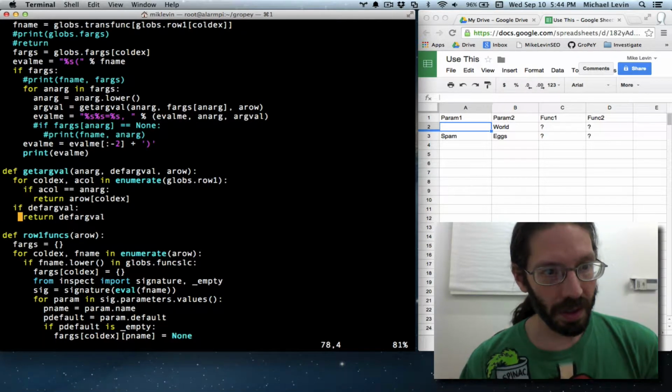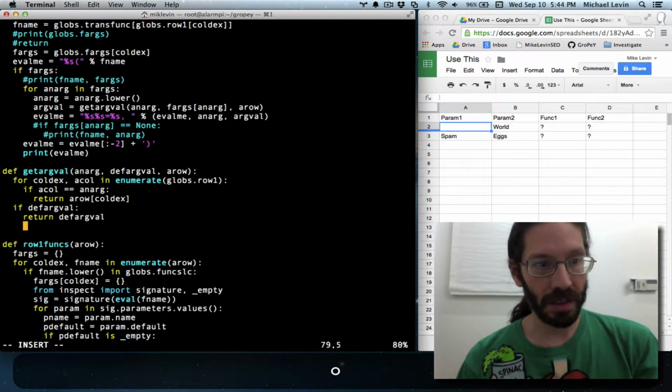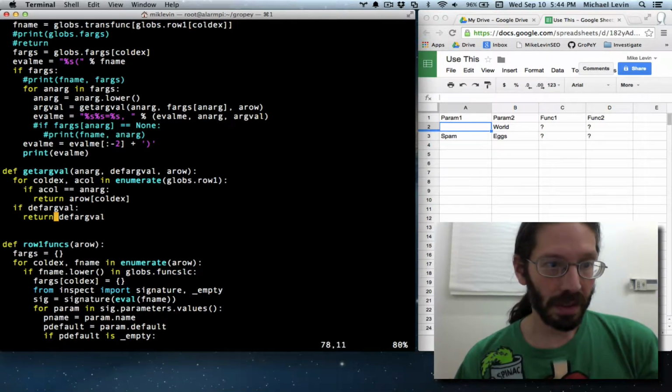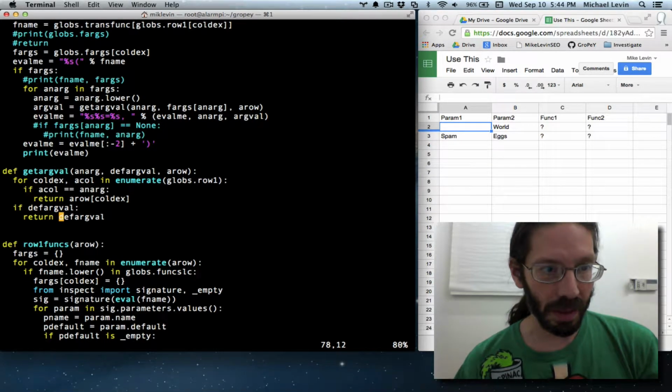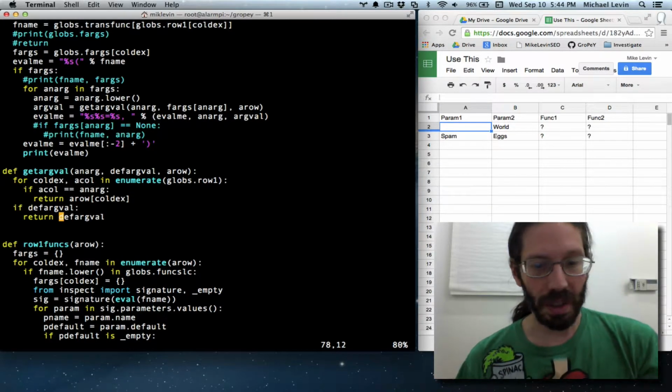If def argval, return that, else, oh wait, we need the single tick marks. Return, you've got to put those single tick marks around it. I'm going to handle that with a function because it's going to be a little unusual.